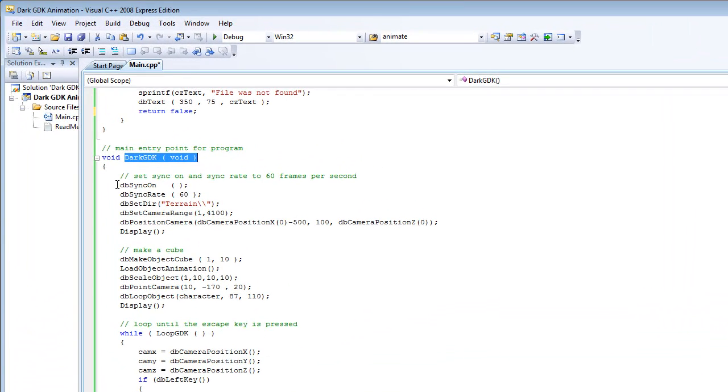Okay, so db sync on, this is just normal stuff that comes with Dark GDK. db sync rate, syncing the, I think it's the FPS, yeah, the frames per second. And db camera range, this one's probably not always required. I just did this to set a certain focus range of where the camera is going to be when the player shows up. We can maybe play with that later, but like I said, that might be another video.